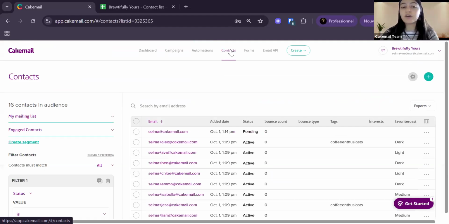Now, this is just a quick rundown of what you can do with segments. It's truly a really powerful tool as it really helps you target accurately your contacts' needs and just keep them more engaged and reactive to what it is that you send them.